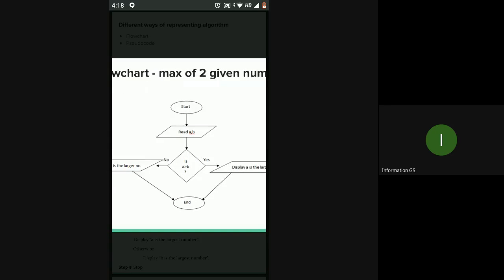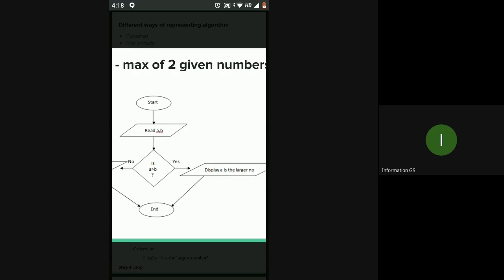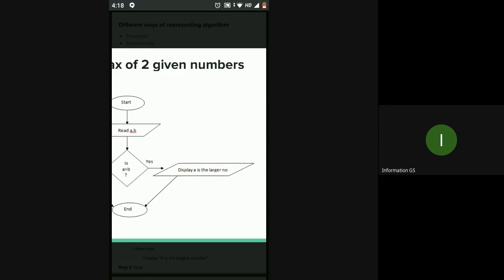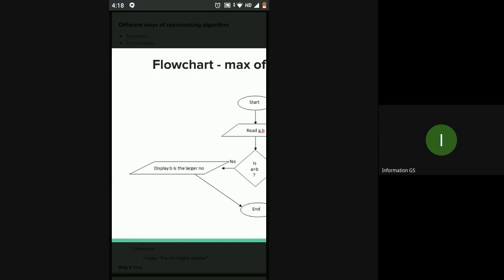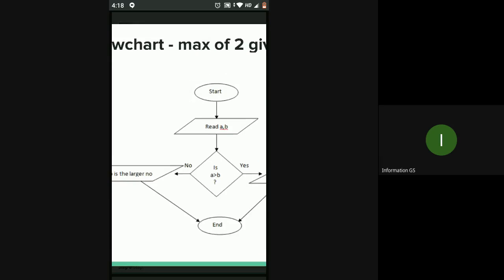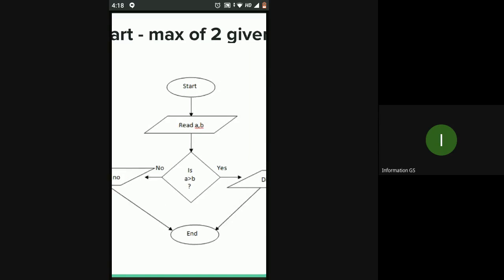And here in between, this is a conditional statement, right? You're reading A and B, and then you're putting an if condition. If A is greater than B and the answer is yes, that is, the answer is true, then you print A is the larger number. If no, which means the answer is false, you put display B is the larger number. Wherever we have decisions to make, at that point we'll be using a rhombus, a diamond shape.